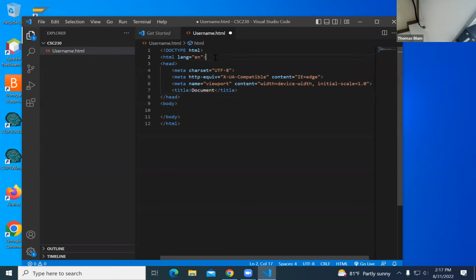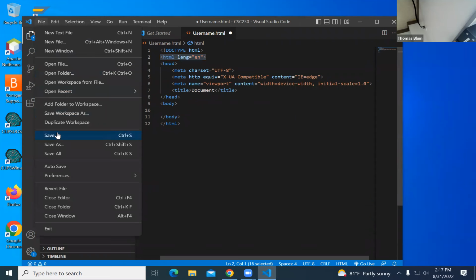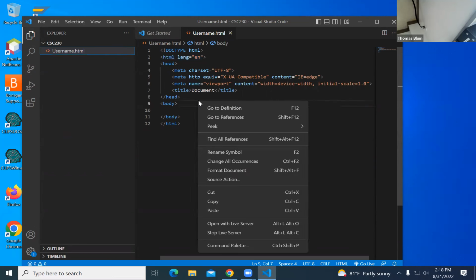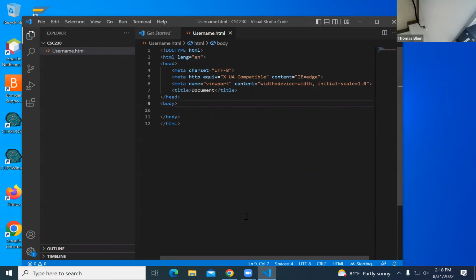So what did we make here? We made a web page that doesn't have anything on it. Well, I didn't do that yet because I didn't save. So let me save, or I could use Control S. And let me right click and open with the live server.